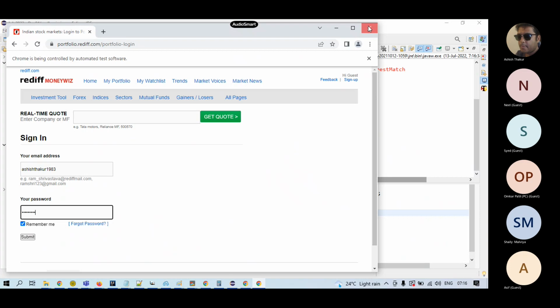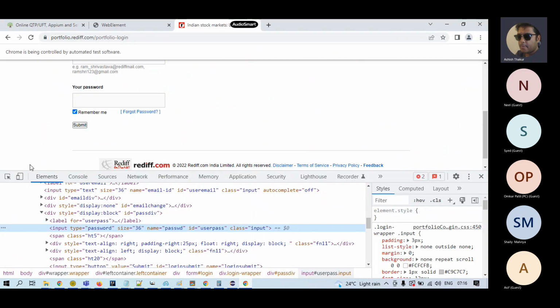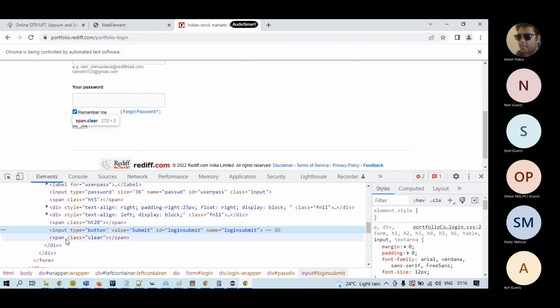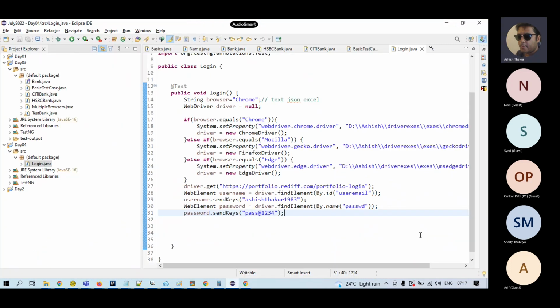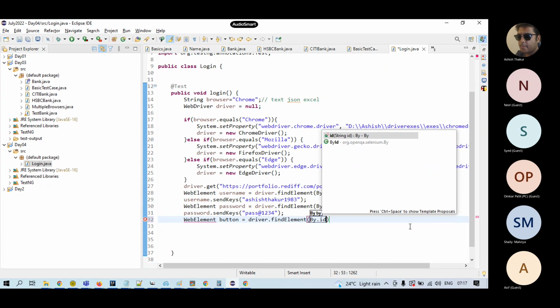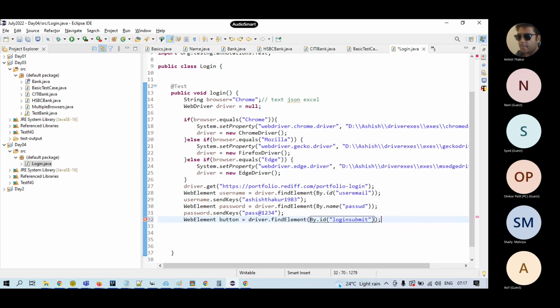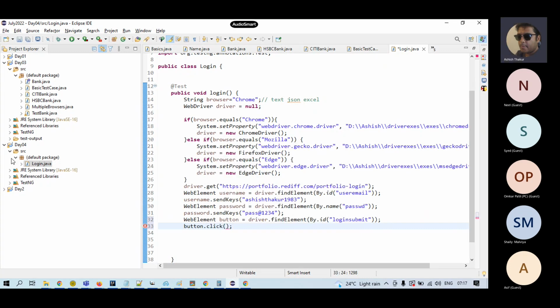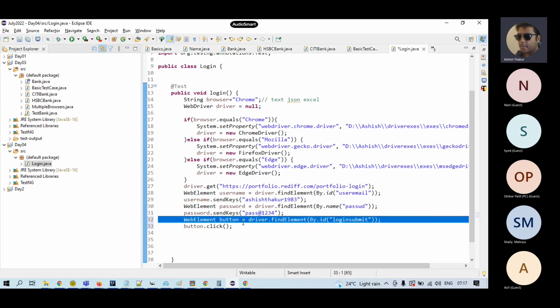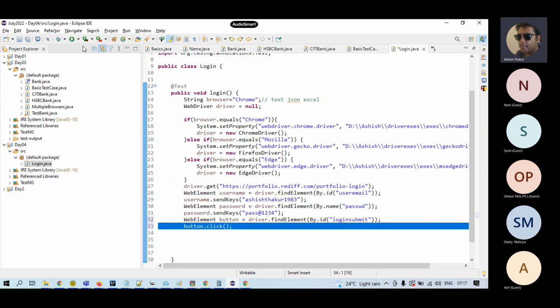And if you want to click on the submit button, the ID is login submit. This button has an ID. So if an element has an ID or name, it's really easy to identify it, and that's what we are learning right now. So button dot click. First you extract the web element, and then you interact with the web element.